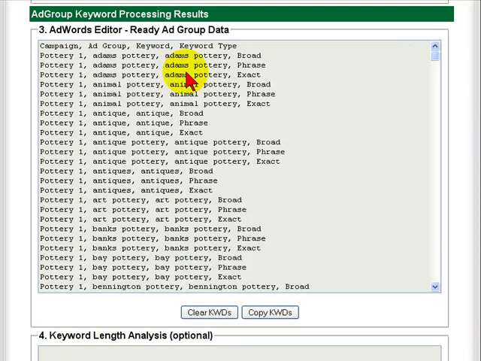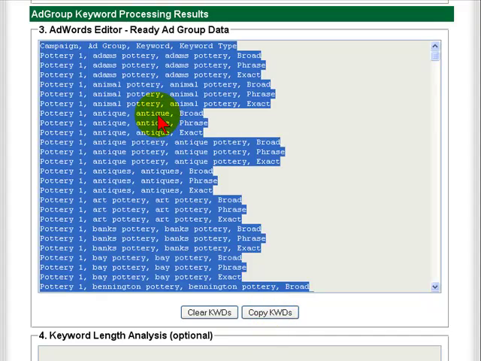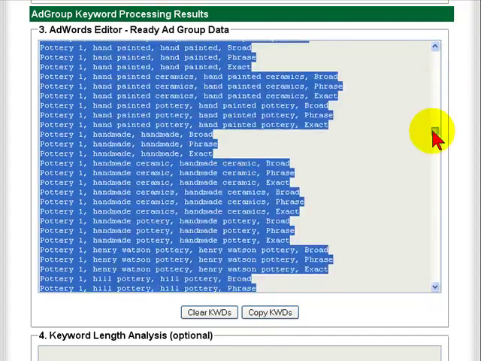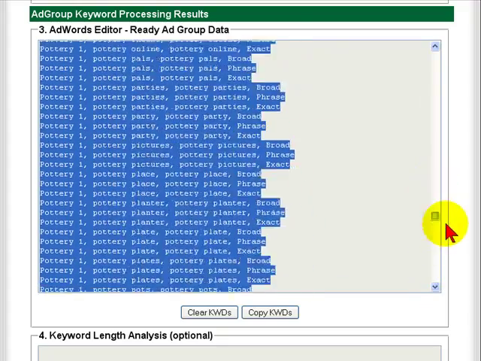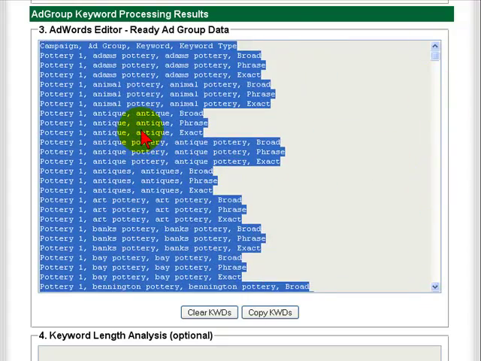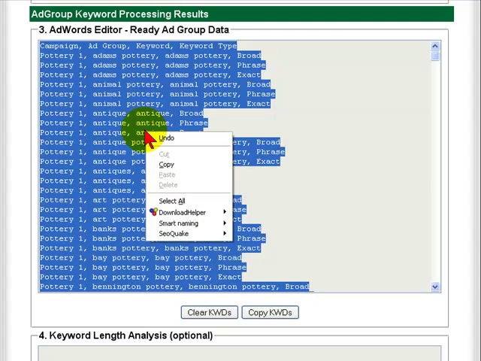Okay, so here we are in AdGroupGenerator. On the screen is the keyword results processing area that I showed in the previous video, and we're simply going to select all of the output in the AdWords Editor Ready area by clicking on the copy button. As you see, it highlights everything all the way down to the bottom, and then it's just simply a case of right clicking and selecting copy.